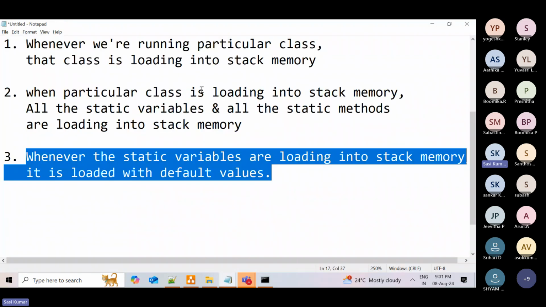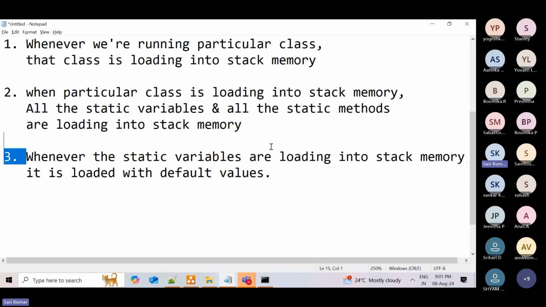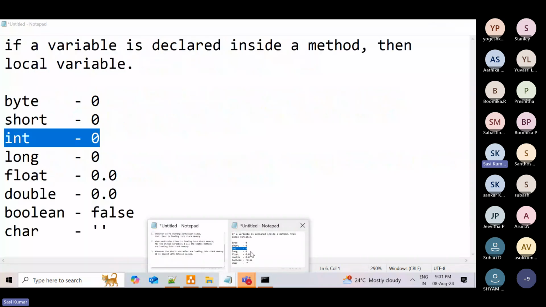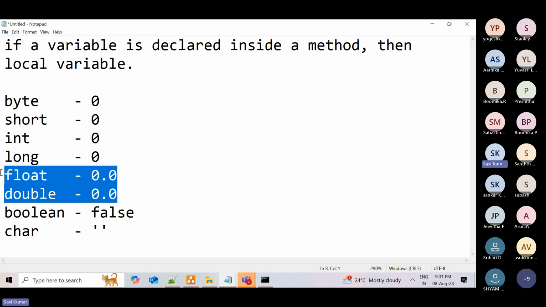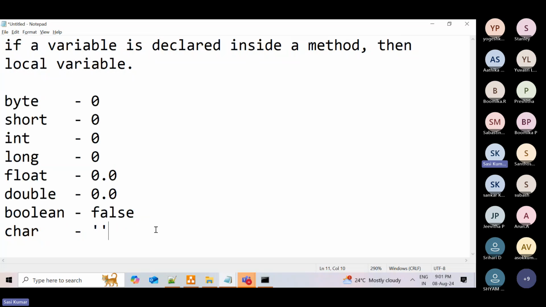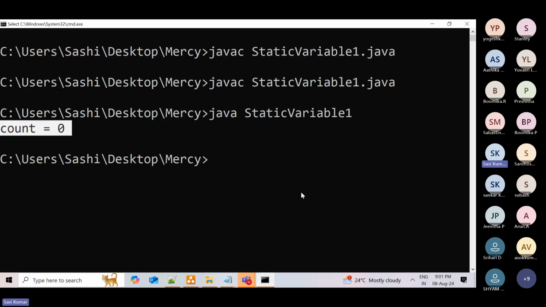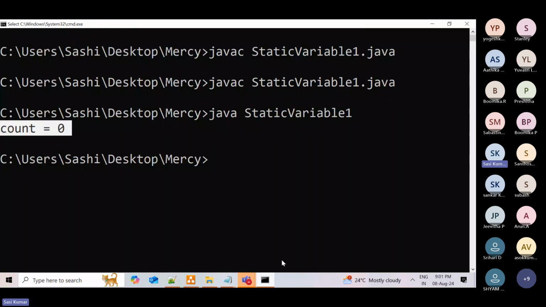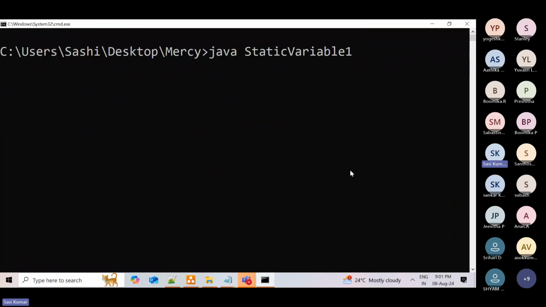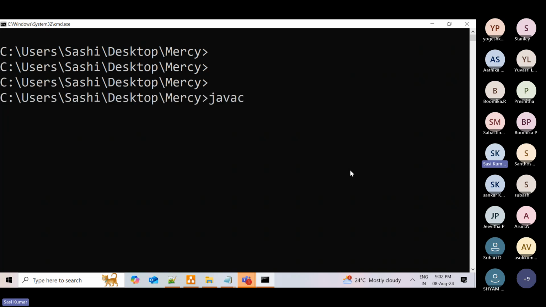What is our third point? Whenever static variables are loaded in the stack memory, then it is loaded with the default values. What is the default values? Byte, short, int, long will be 0, float and double will be 0.0, boolean will be false, character will be empty character, right? Let's just compile it and run it. Let me save this file first. Yes, I saved it. Then let me compile it. How to compile? It is simple. javac class name dot java, right?